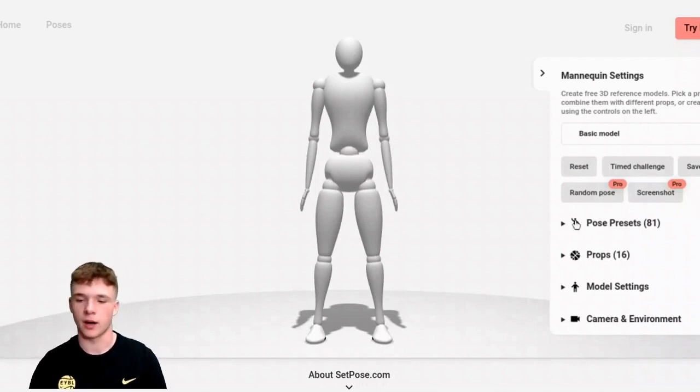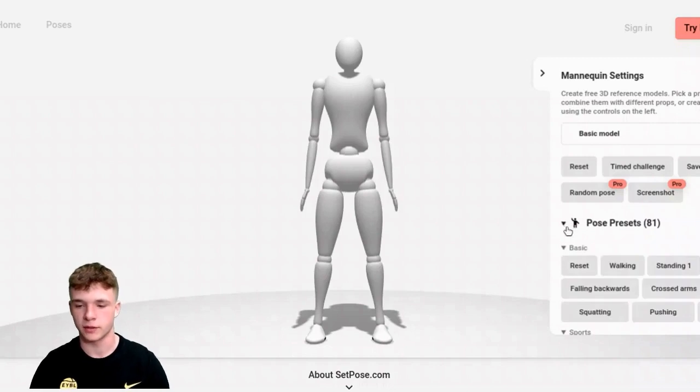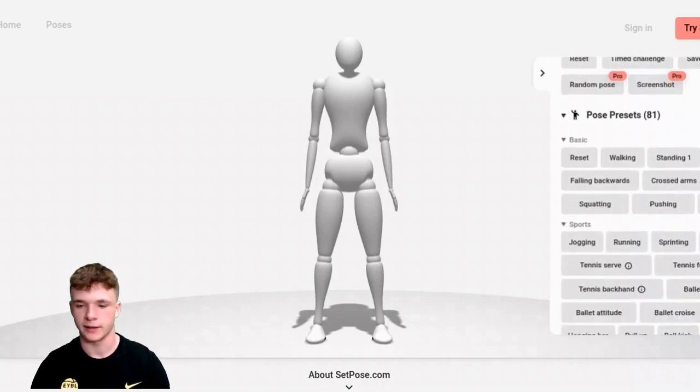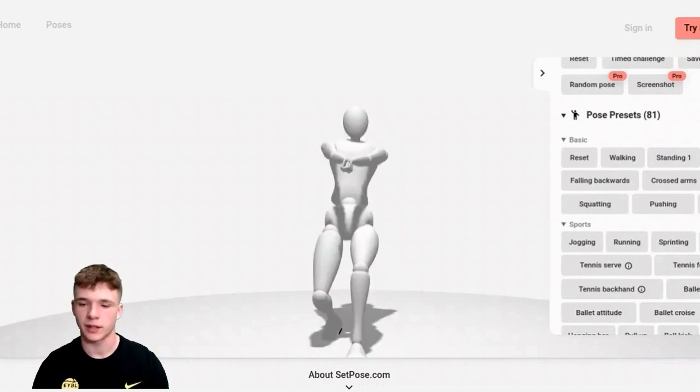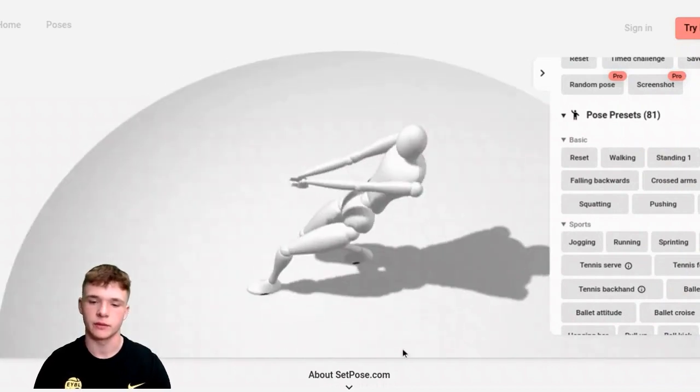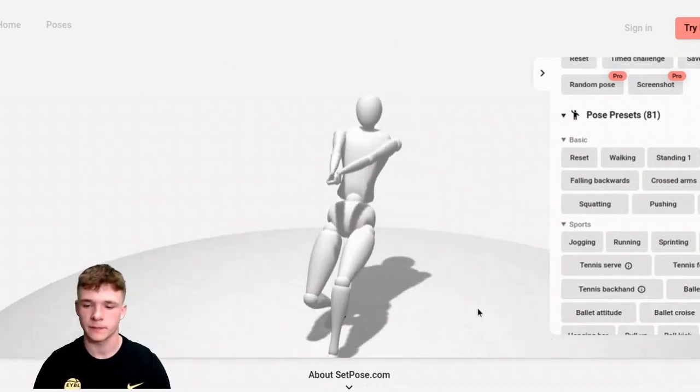There's a lot of pose presets too. I mean, there's a ton of these things. So we can have our character squatting, pushing, pulling. And then once we get it to here, we can left click and move it around to see what the model looks like.